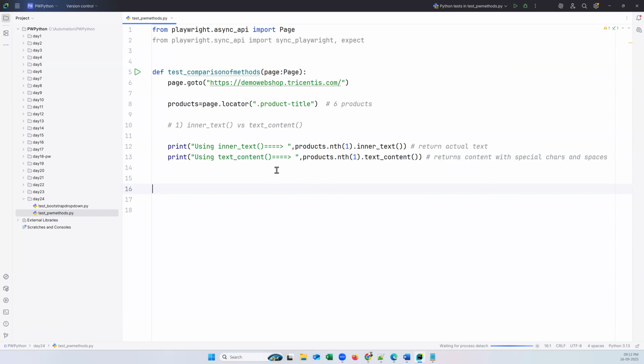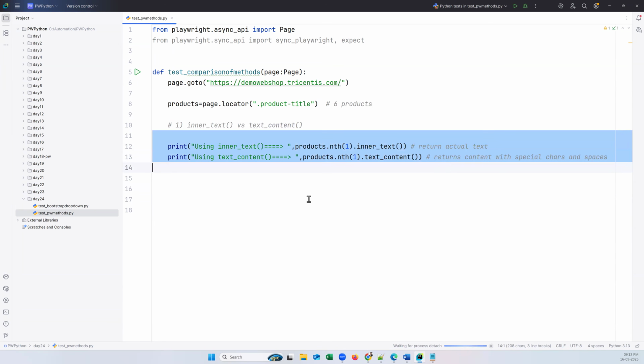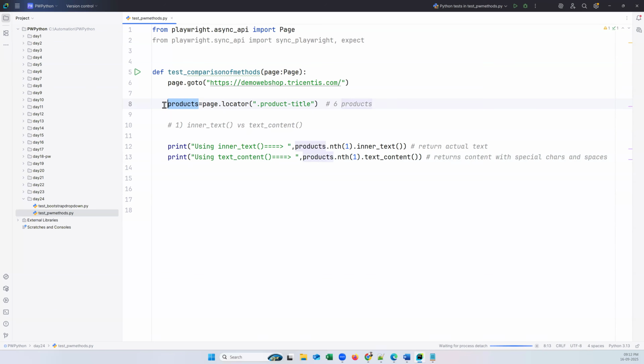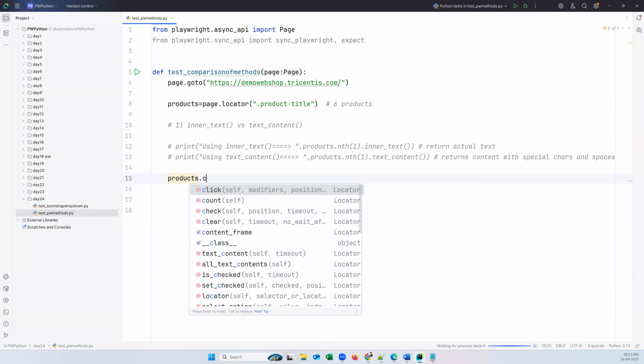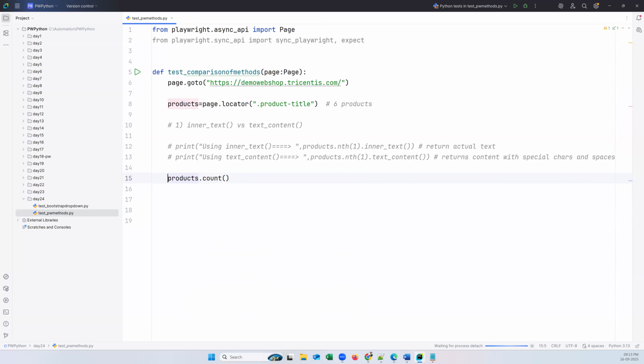Okay, so this is one difference. So what I will do is I will try to get them for all the products because we captured all the products. I want to get the titles of all the products using inner text, and also using text content. So then you will see the difference. So I'm just commenting this. Let me write a looping statement then. We already captured the products, how can we count them? products dot count. So this will give the count.